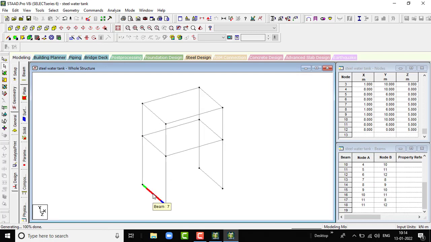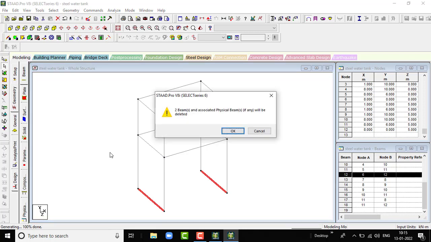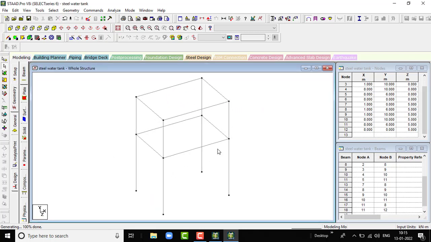First of all, let us select these two members and then click on delete. We can also move this towards this side, but we are not going to do that because we are going to draw the steel water tank. So we will be deleting this one. Click on yes. Okay, it's been completed.